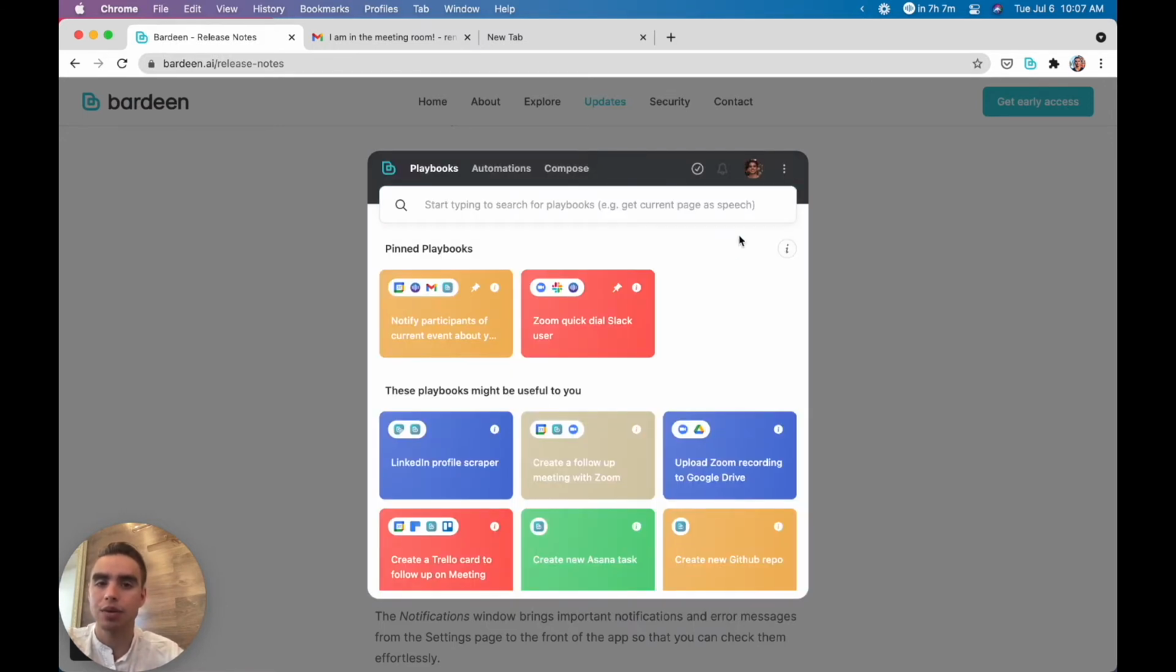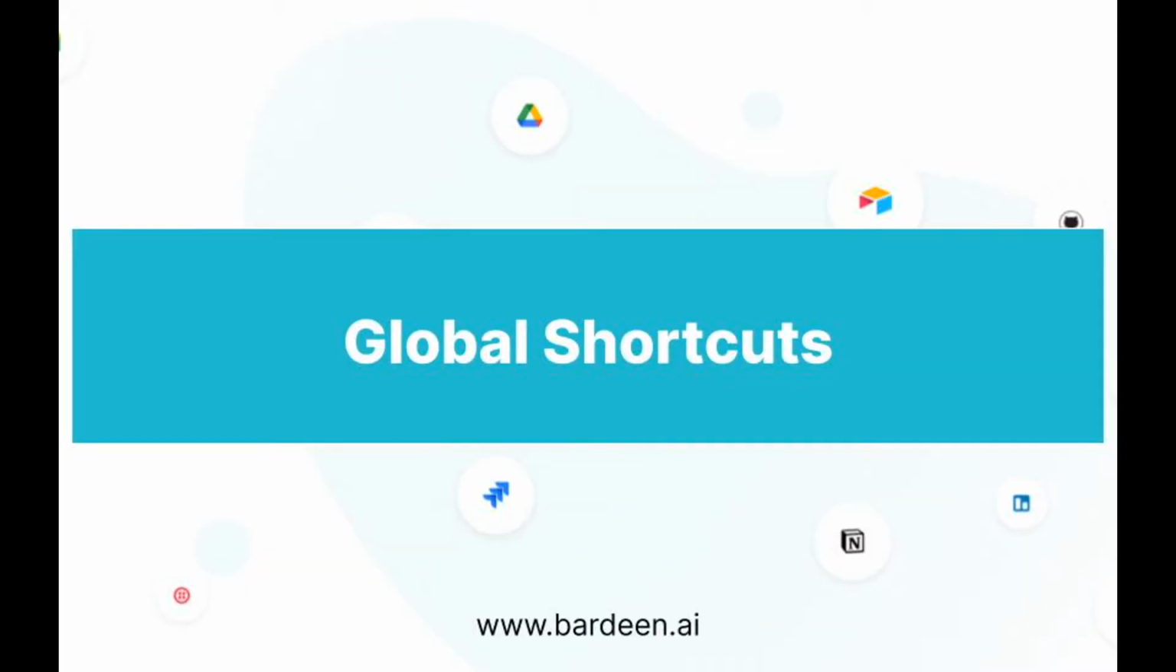The last thing that I want to show you as the window that we've introduced is the notification window. So all error messages and all important messages are going to show in the notification window as opposed to in the settings page like before. So you will have notifications in both places so you can see the important things that you want to know.